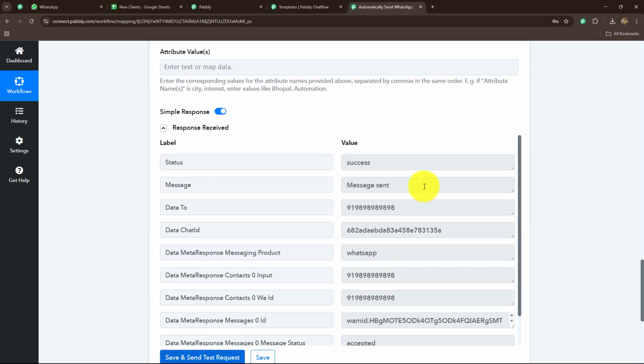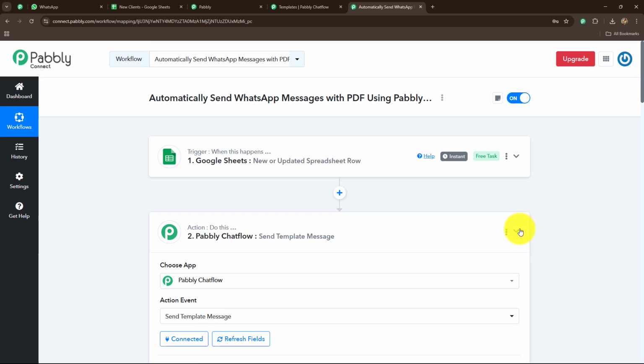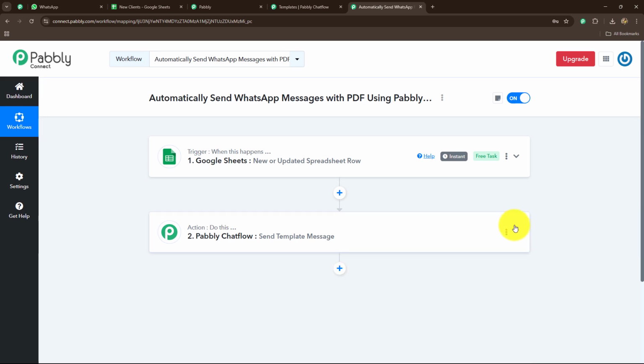We got the response over here. It is saying success. The message is sent on the number which you have entered. So now I'm going to take you to WhatsApp and we will check whether on this number the message is received along with the PDF or not. And yes, here we got the message from Smartbook solution on the number which we have mapped. Hi dummy user, thank you for connecting with Smartbook solution, your trusted partner in tax, accounting and compliance. And here we have all the details and you can see that this is the service brochure which the client can easily download. Okay. So this means our connection between Google Sheets and Pabbly Chatflow is built successfully.